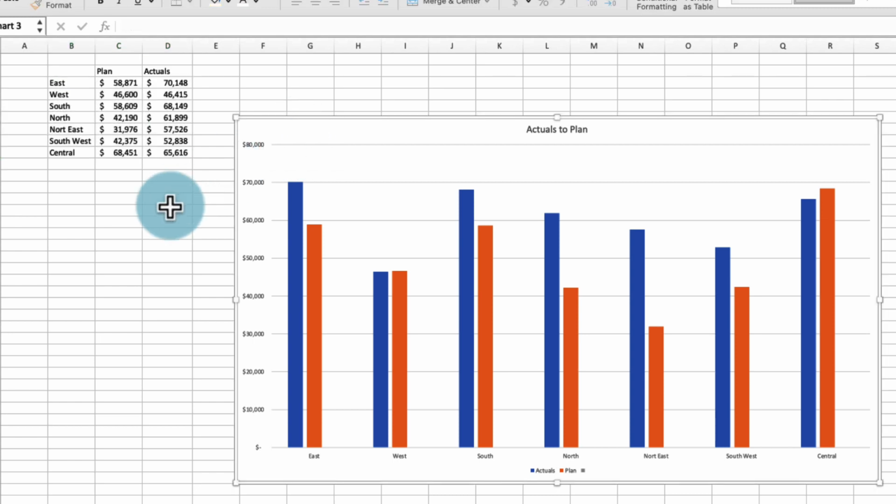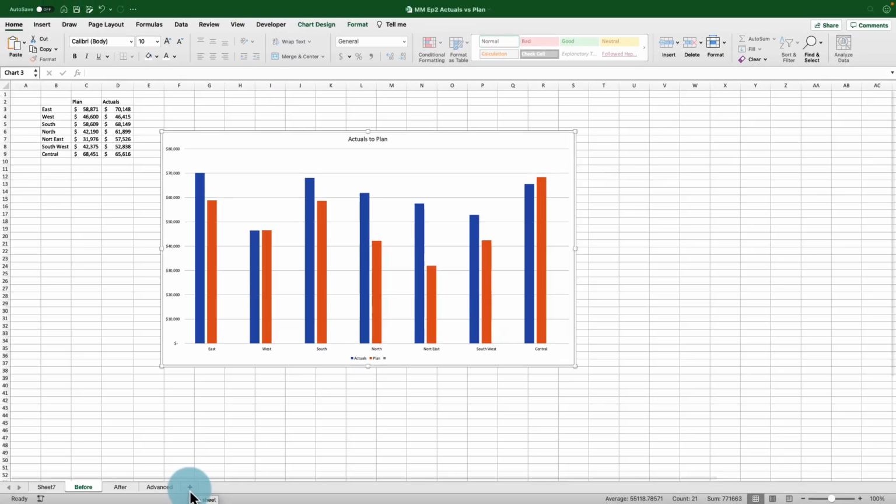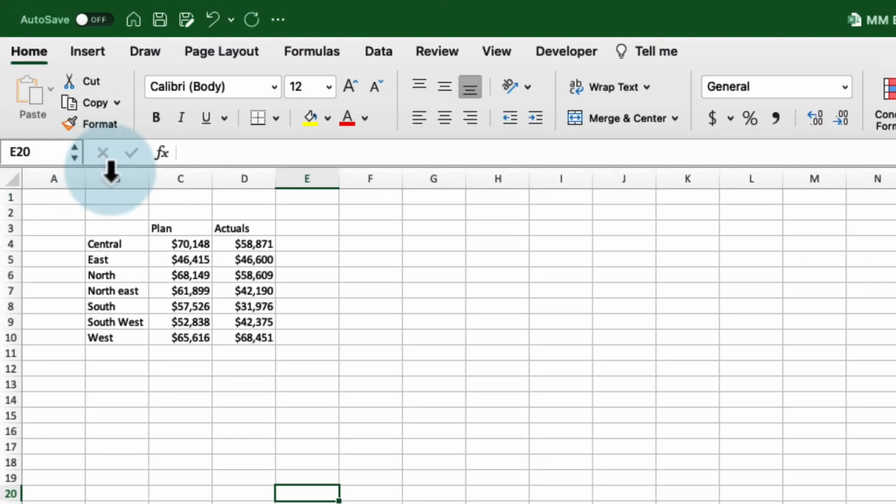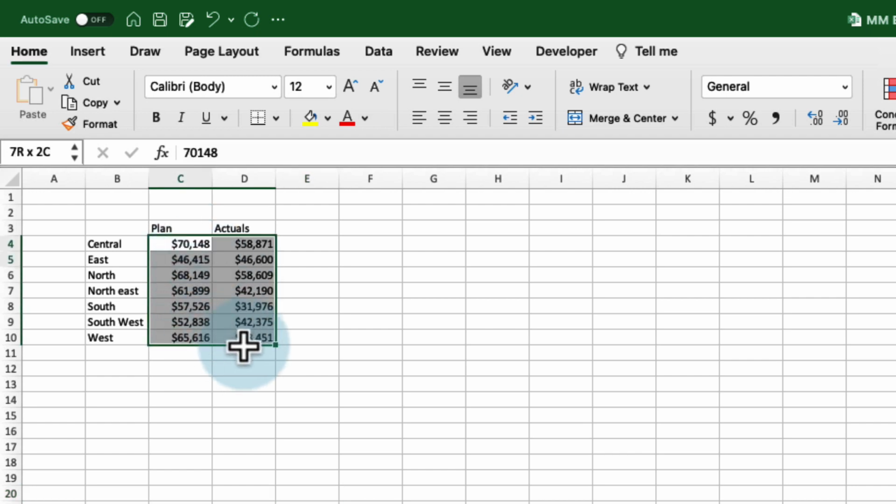So for us to do it, let's create a brand new sheet and start from scratch. The first thing we want to do is bring in this data. Before we add the chart, we have some formatting to do. We want to change the format of these numbers to show in thousands.